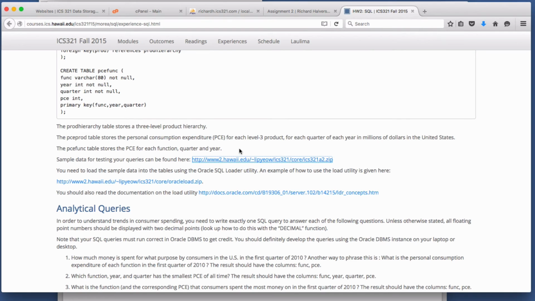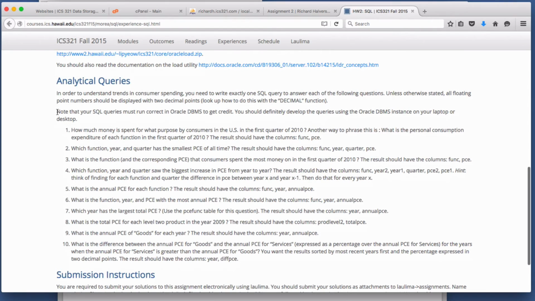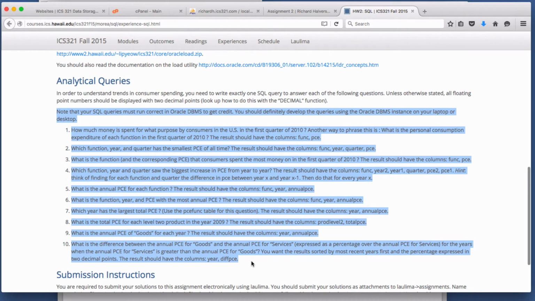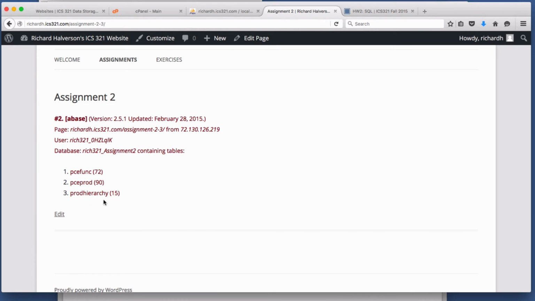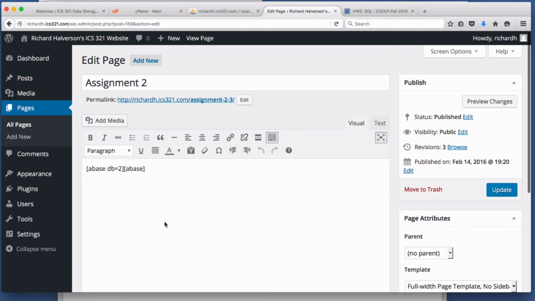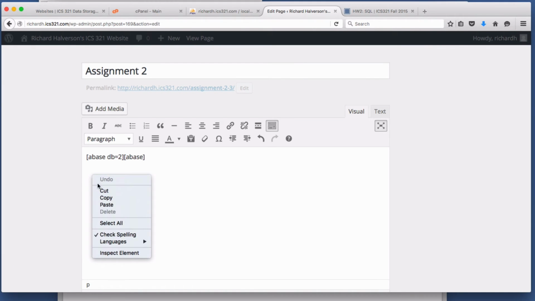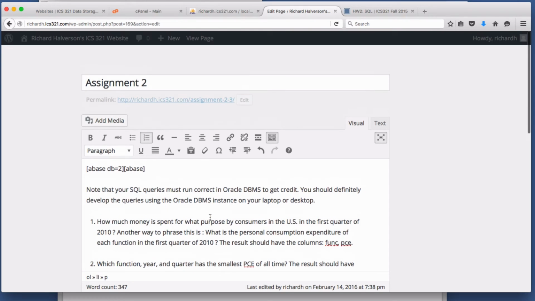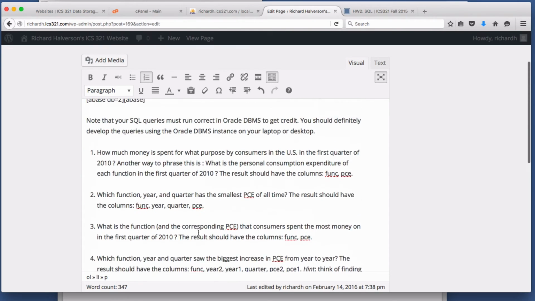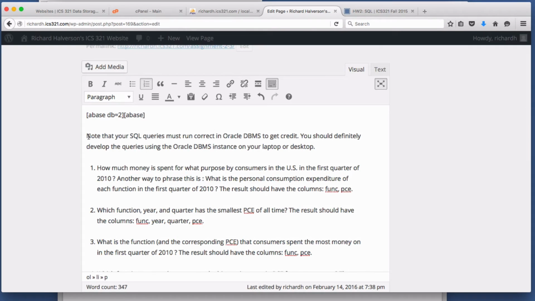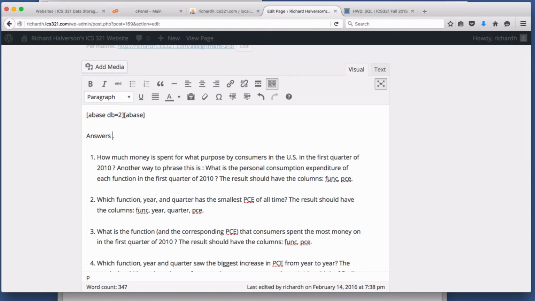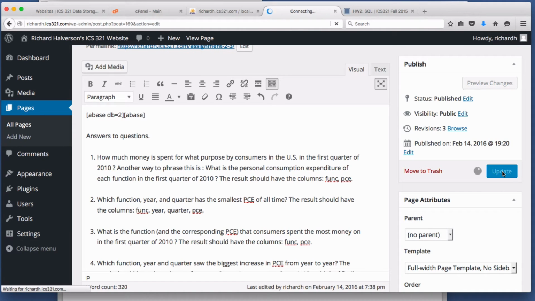Okay, now what I'm going to do is go back to the assignment, which is right here, and I'm going to copy these lines here. Copy over to my assignment down here. Edit. And I'm going to paste them in right here. So I'm going to right click, paste. And so here I've got all of the questions here. So I'm going to say answers to questions. Update.